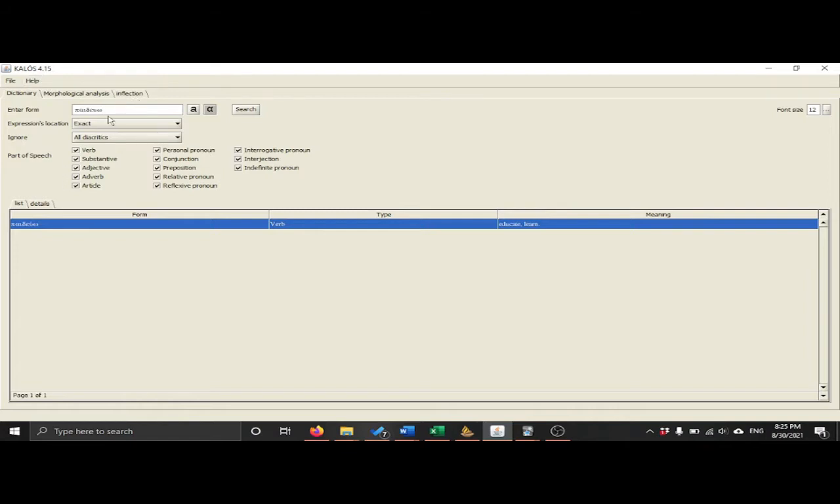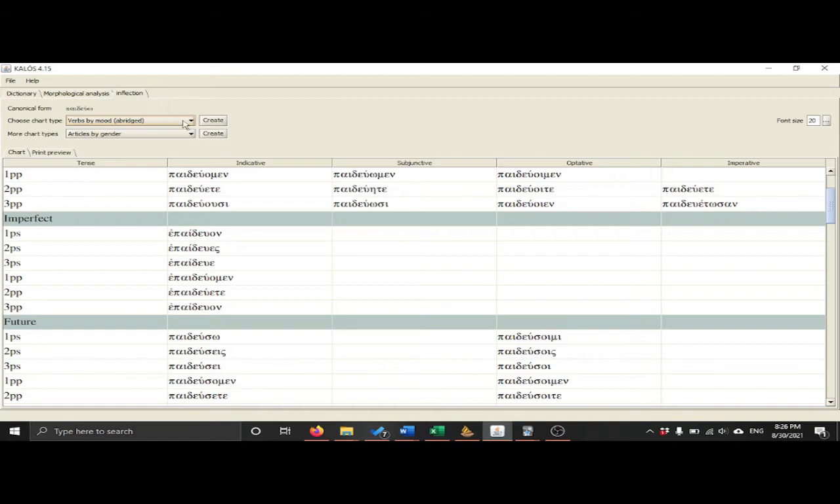So I've looked up a verb, pedevo. Pedevo is a completely regular verb, one of the many, and one that's a little more interesting than the stock verb luo that gets used in all the New Testament grammars. Anyway, so you go to inflection, can generate a bunch of different types of inflection charts. I've got the one here, verbs by mood without the dual. And so I'm going to choose an imperfect paradigm to make.